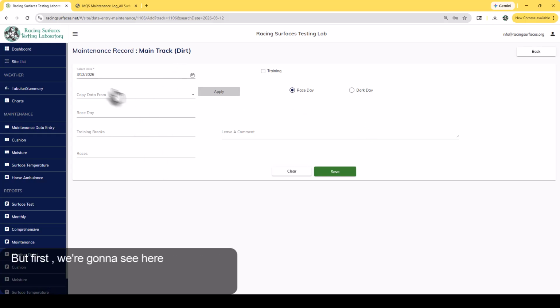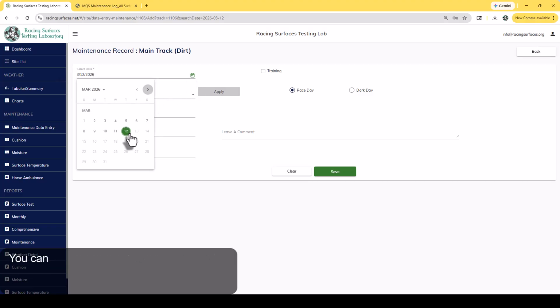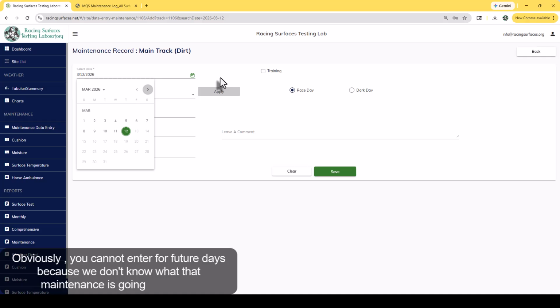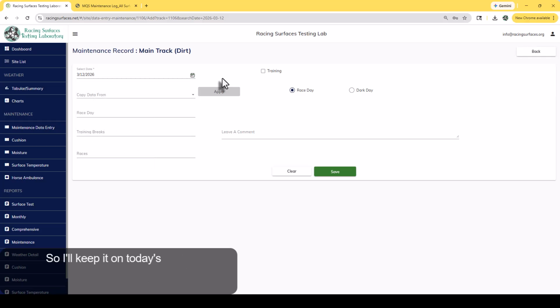But first we're going to see here we have the date that we're entering for is today's date. If I wanted to change it, I could change it here. You can only enter for today's date or days in the past. Obviously, you cannot enter for future days because we don't know what that maintenance is going to be yet. So I'll keep it on today's date.